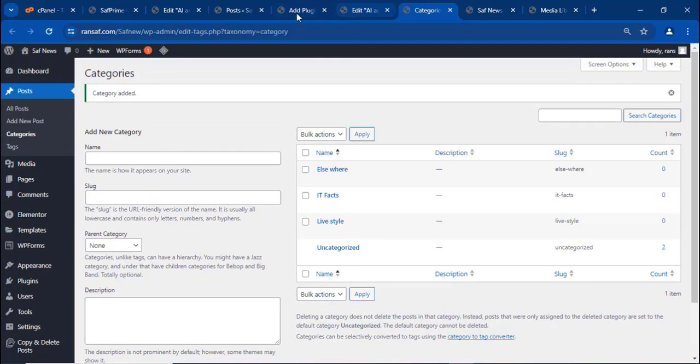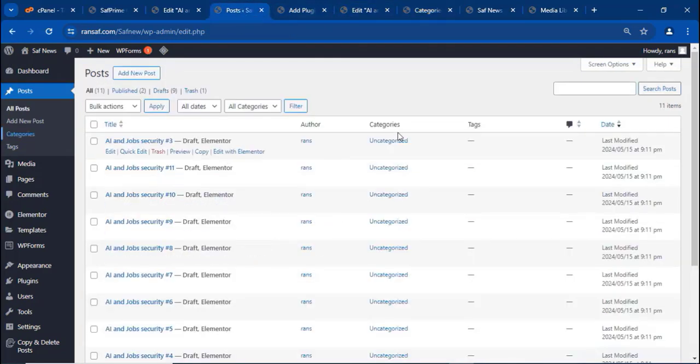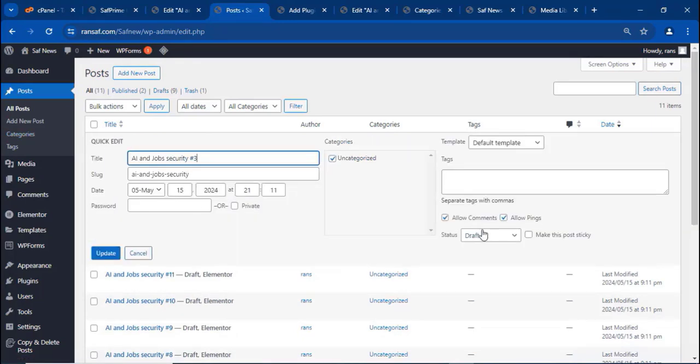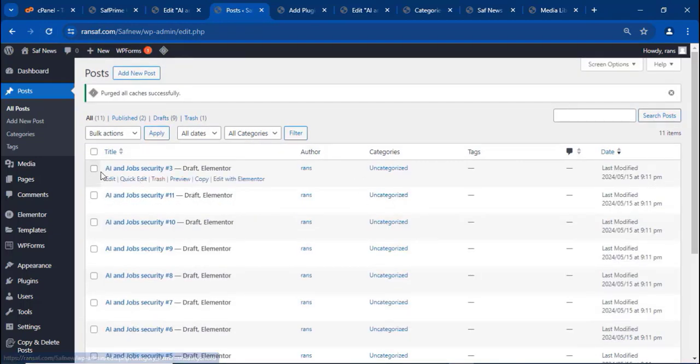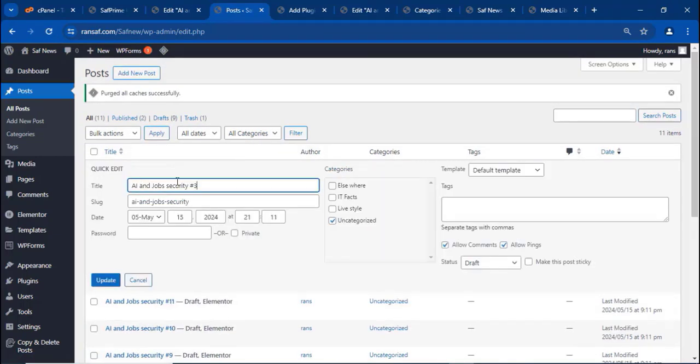Now let's come to the post. If you want to assign your post to the categories, it's simple. Just click on quick edit. You see we have draft, publish, category. The category says uncategorized. So oh wow, let me refresh this, because when we created it we did not refresh this page, so the categories will not come. Quick edit, you see it has now come, uncategorized.